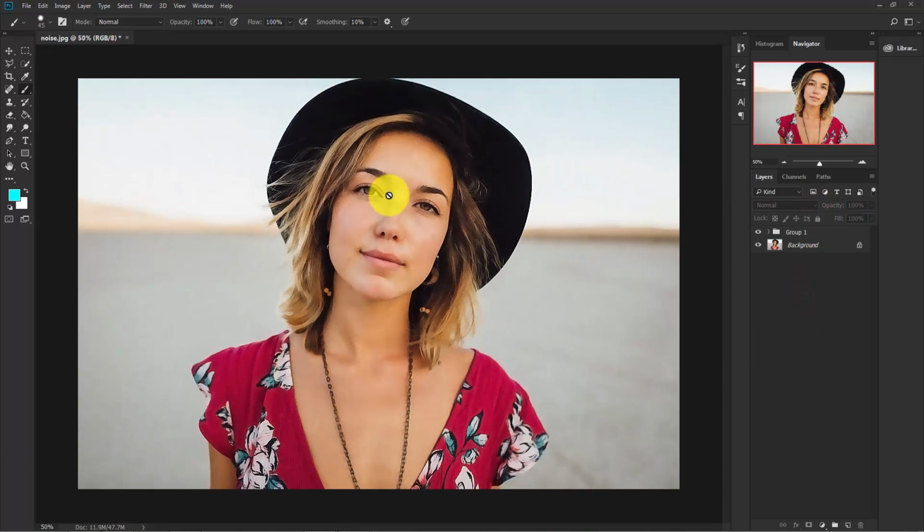So that's all. This is how you can reduce noises in Photoshop.